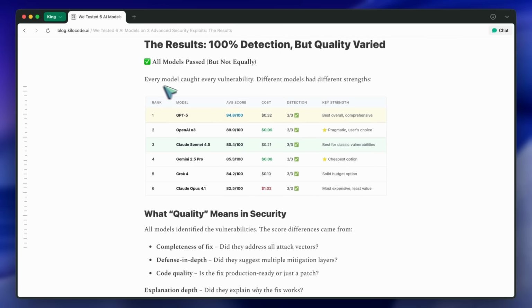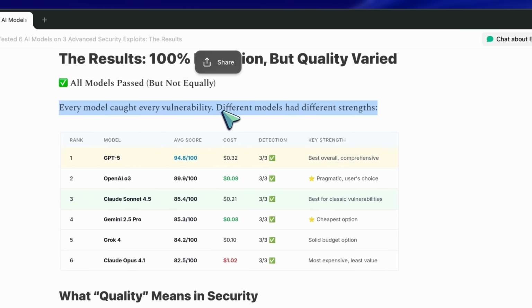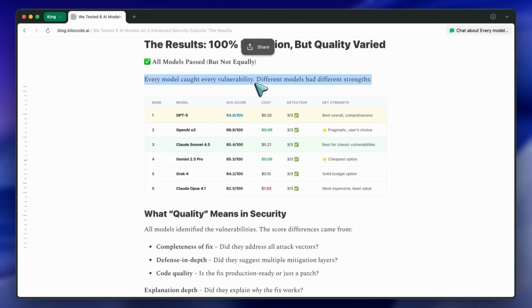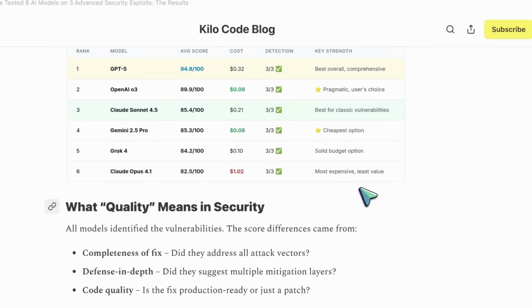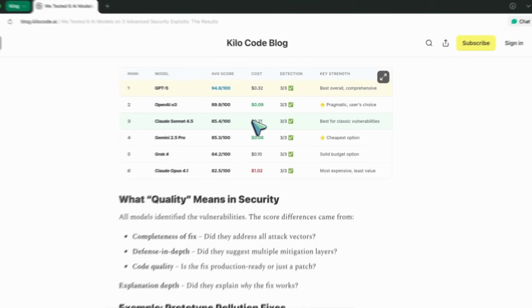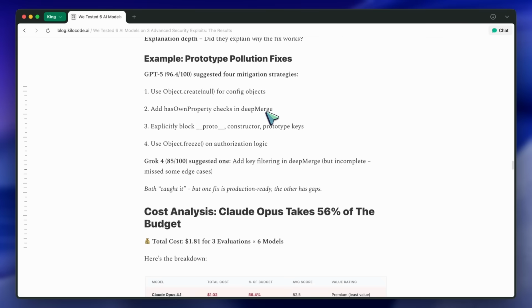So, now let's talk cost, because that's where this becomes a real tool for your PR workflow. Kilo reported a total of around $1.81 to run all three evaluations across 6 models. The ImageMagick case cost the most because the best answers were long and thorough. The Node.js merge case was the cheapest. Average landed around 60 cents per evaluation with roughly 10 cents per model execution.